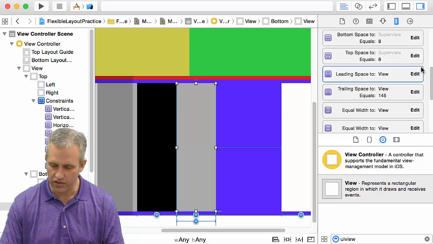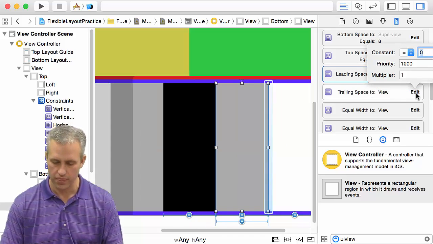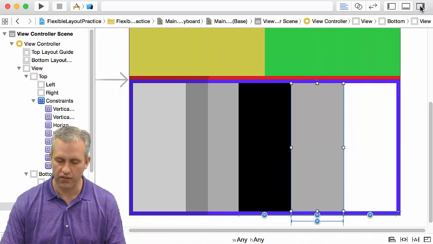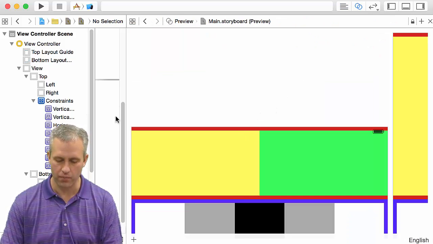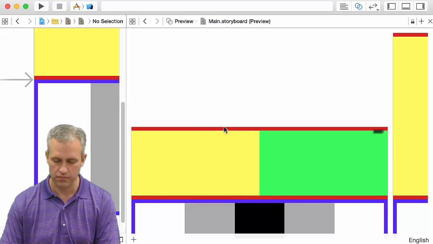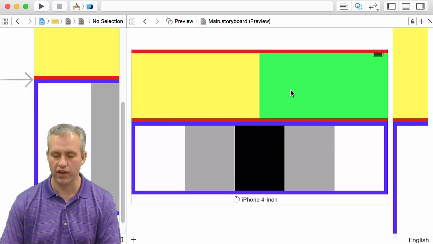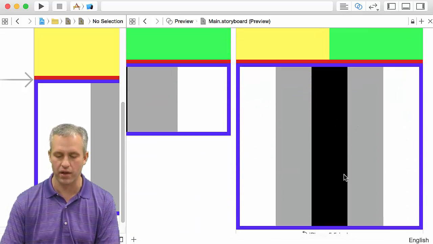This guy, find his trailing space. It's currently at 145. I want it to be 0. And then that guy's all set. So there you go. I think I've accomplished that portion of my mission. If I look at it on a number of screen sizes now, you can see that it is a nice flexible layout with 2 on the top and 5 on the bottom. And then the other one is also 2 on the top and 5 on the bottom.